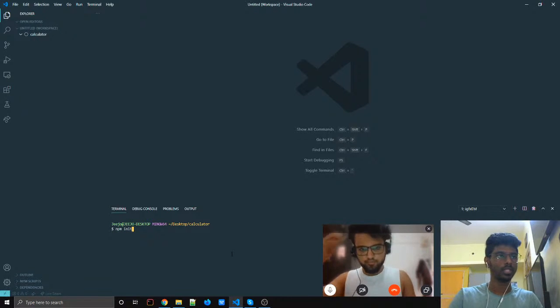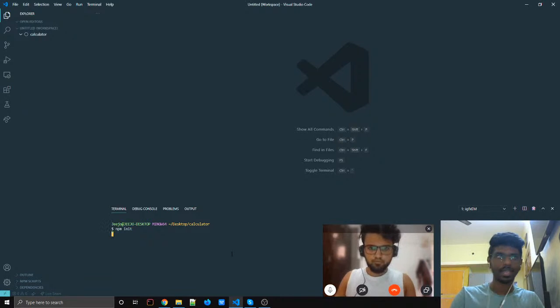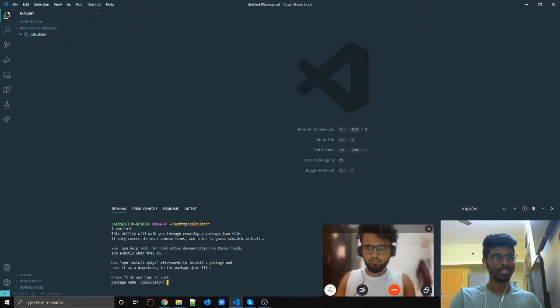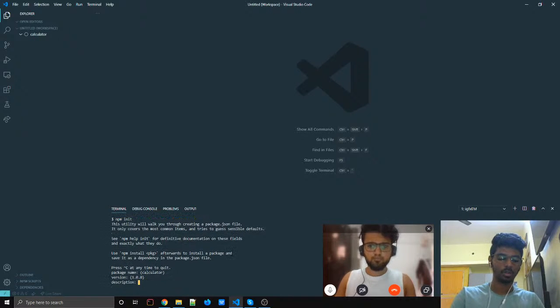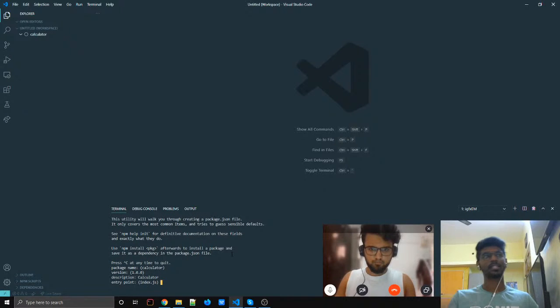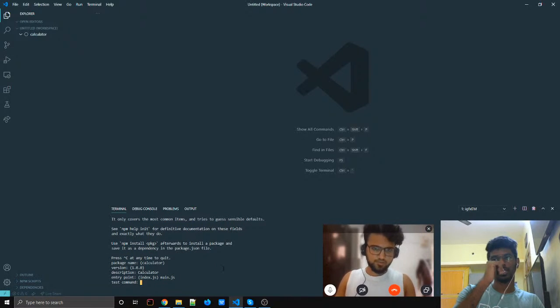So first I'll just give npm init, and this will ask me some steps like my project name and author name, a license, something like that. Here it's asking me a package name, let it be calculator, and the version, and then a small description. I'll just say calculator. And then the entry point. The entry point is nothing but the initial file which I'm going to use. So here it's going to be main.js. That is a JavaScript file which I'm going to create.